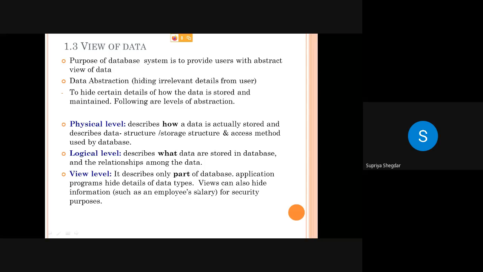Now we will see our next point, that is the view of data. So what does the view of data mean? The database view is nothing but the system, our computer system, hiding certain details of how the data is stored and maintained. As we know, in our database or in our system, we are storing our data.